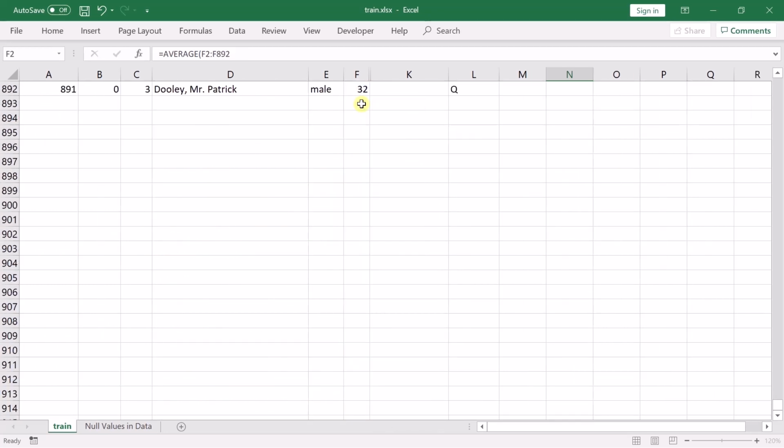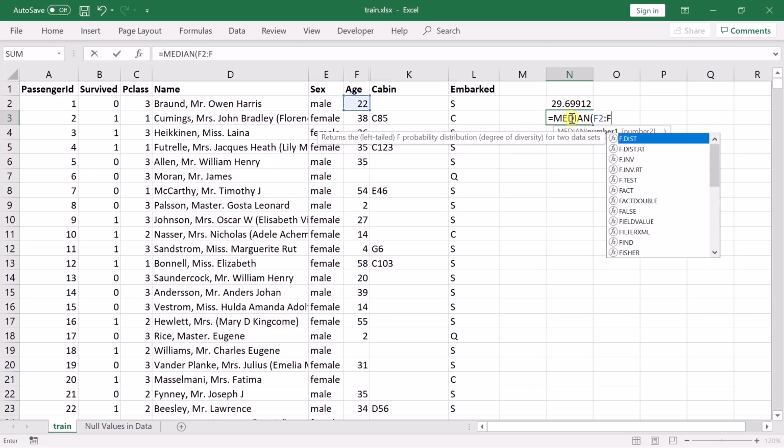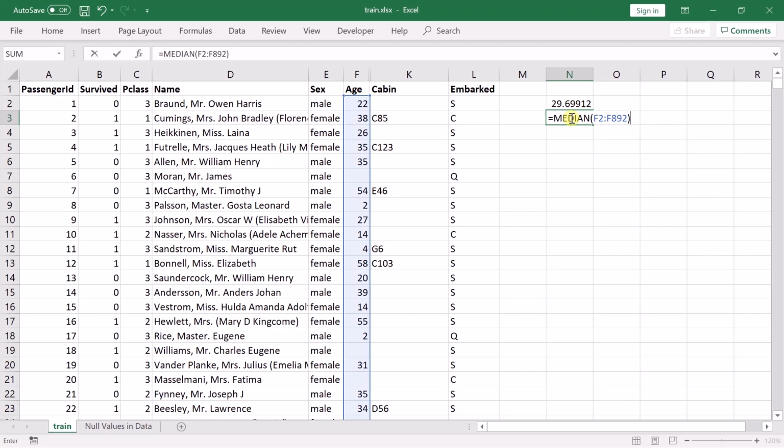Alright, so after selecting the data range, we have calculated the average. Now let's calculate the median. To calculate the median, let's do the same. Since I remember the range, I will just enter F2 till F892. That's the actual data range, and hence we find that the mean of the age column in cell number N2 is 29.6, and the median of the age column is 28.